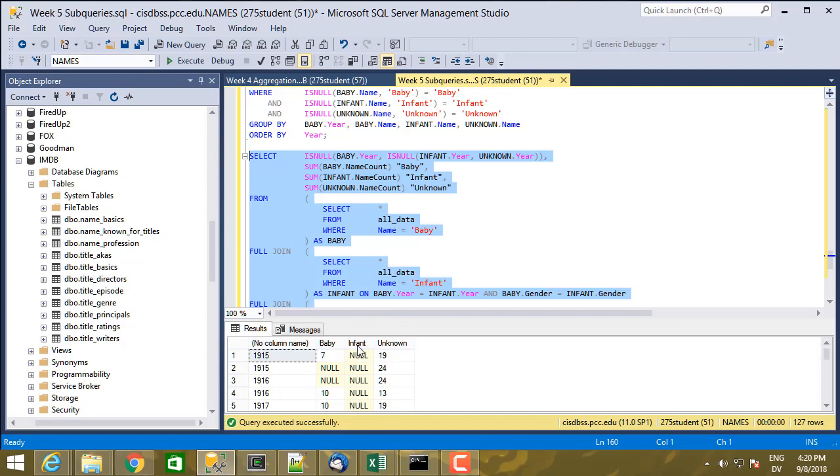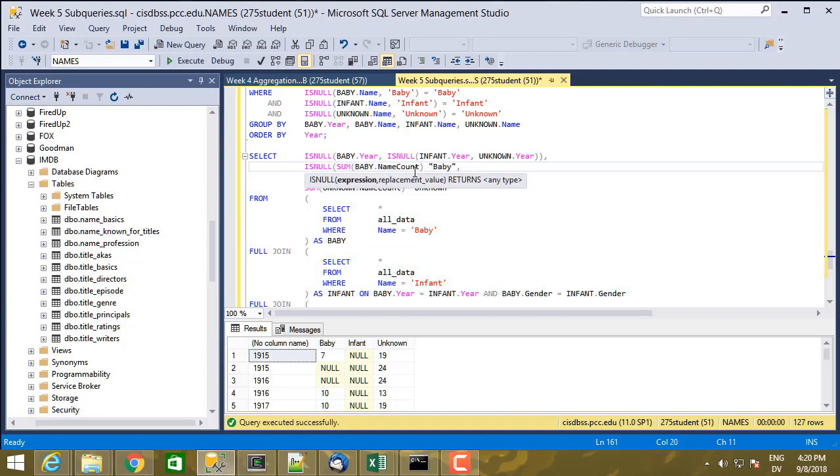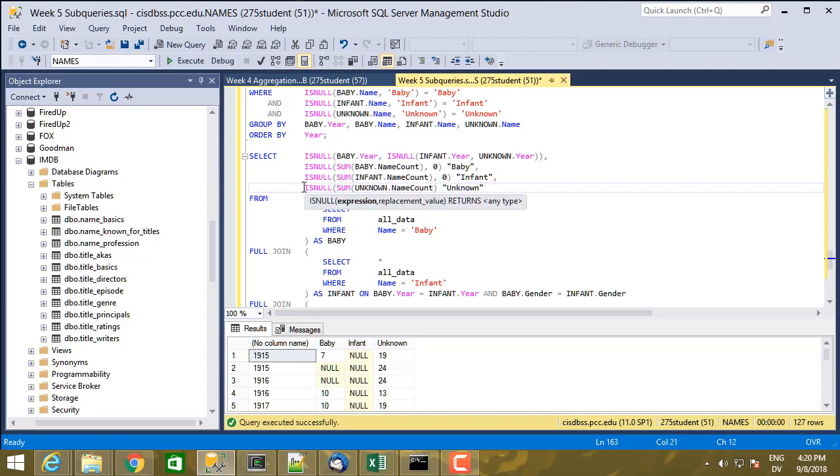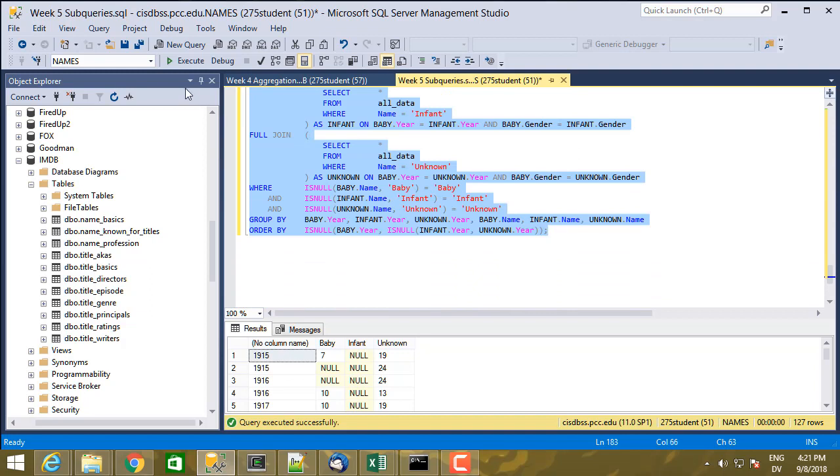And what I might want to do here is have zeros in these columns if there are no other values. So I'm going to go ahead and do that as well using IFNULL. So if it's null, I'm going to return 0. And if it's null, I'm going to return 0. And if it's null, I'm going to return 0. There. So here's the final query with the right columns picked out.